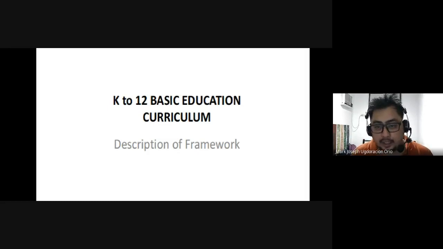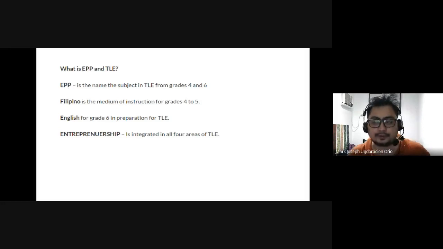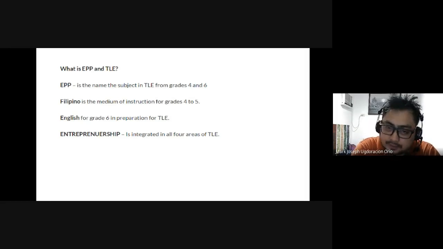Today, we will discuss the K-12 basic education curriculum with a focus on the description of the TLE framework. So first, what is EPP and TLE? EPP means Edukasyong Pangkabuhayan at Pantahanan. It is the subject in TLE for grades 4, 5, and 6.